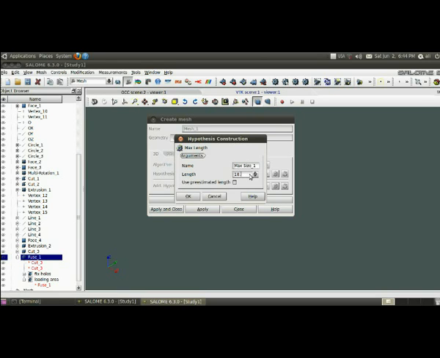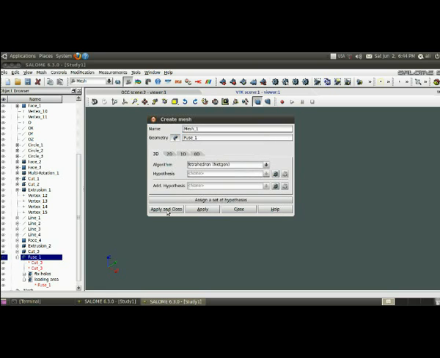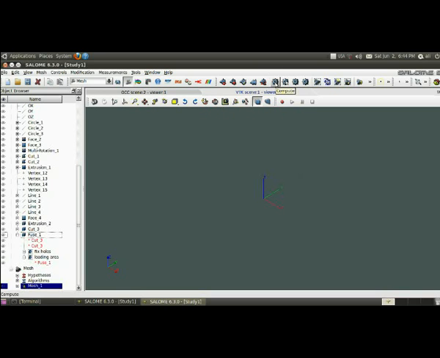In this case, the default of the program is the maximum size of mesh, and if we want high accuracy, we have to reduce the length of mesh, and I reduce it to 3, and I press apply and close, and after that I press compute. The program is going to progress all the mesh nodes and the volume of our component.